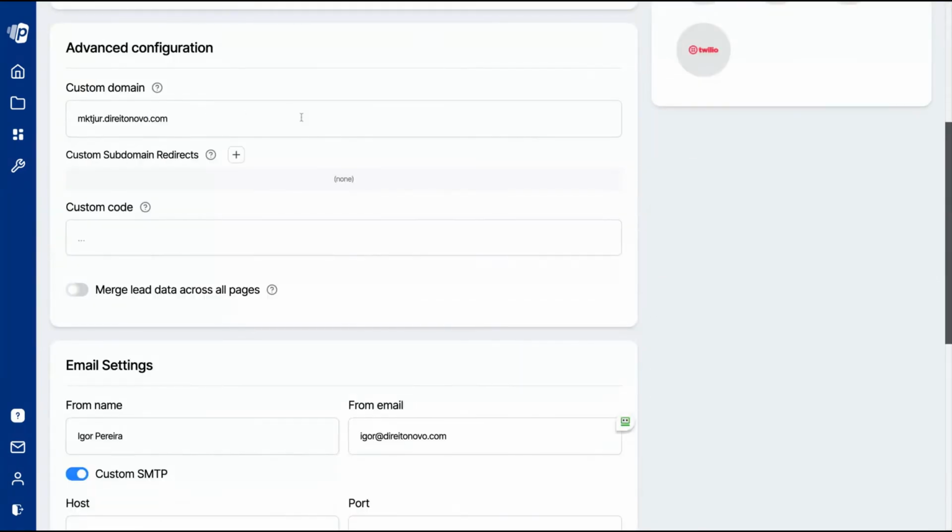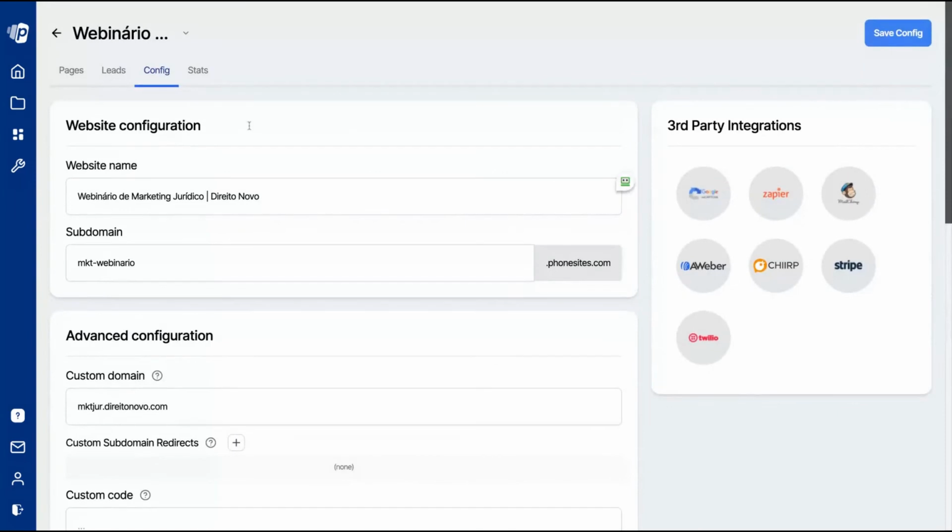Configurations, it's where you can add your custom domain. So they have unlimited custom domains. You can add how many custom domains you want. Here are the third-party integrations. They have integration with Zapier, MailChimp, Stripe, so you can sell using Stripe, Google Recaptcha, Twilio, Viber. It would be nice if they create also Public Connect as an integration.